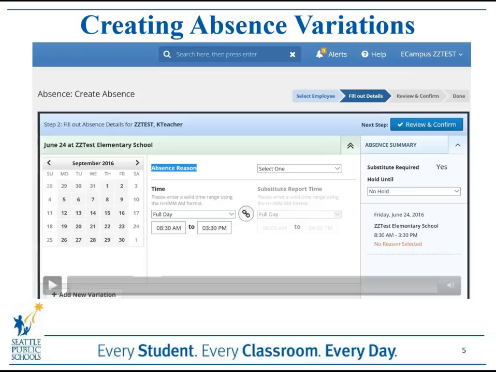If you want to create an absence with variations and would prefer to have the same substitute for each variation, you will want to add a variation. This will ensure that the absence is recorded under one confirmation number and prevents you from needing to create separate absences.